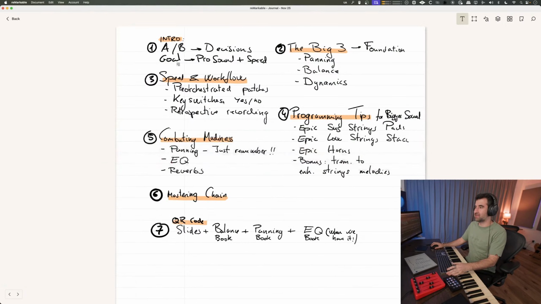Let's see what else. All right, cool, awesome. So we talked a little bit about the big three. We talked about template stuff, pre-orchestrated patches, retrospective recording. We did some composing. Talked about some things to enhance sound, make it a little bit more cinematic, make it feel more realistic sometimes, more alive, like this tremolo thing.